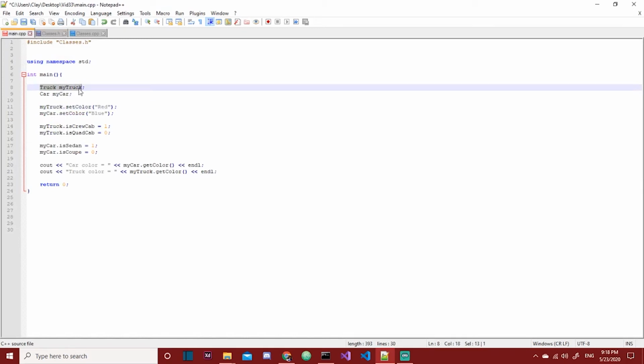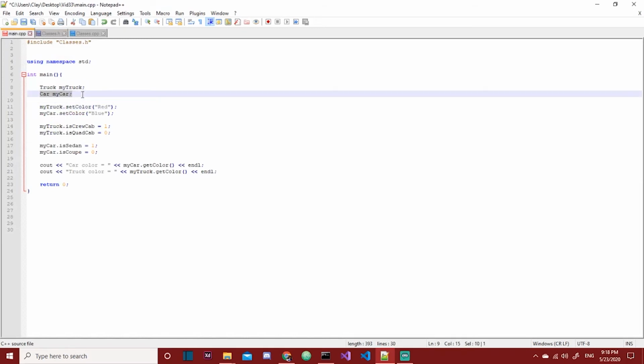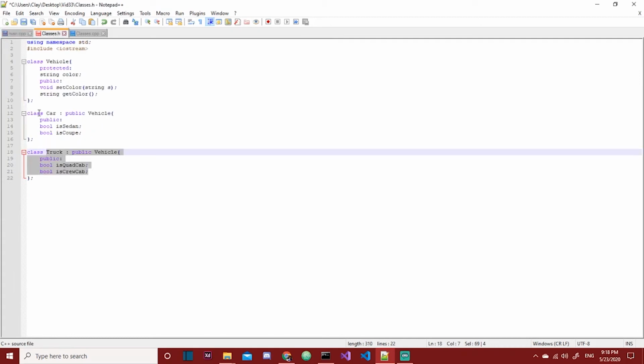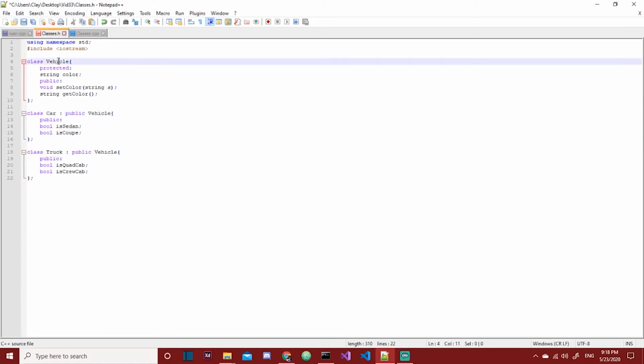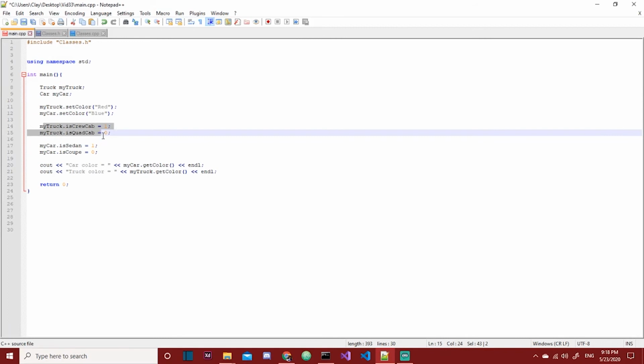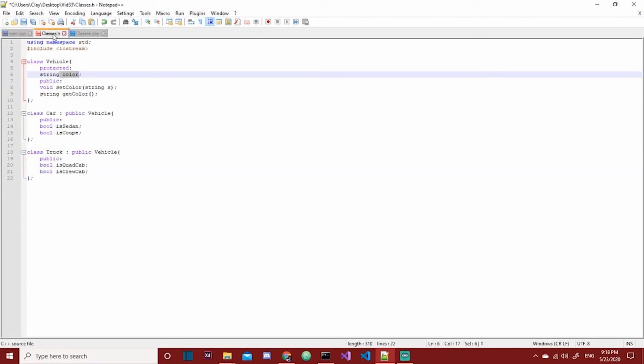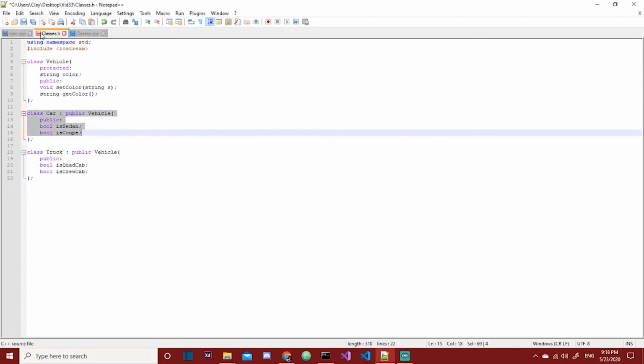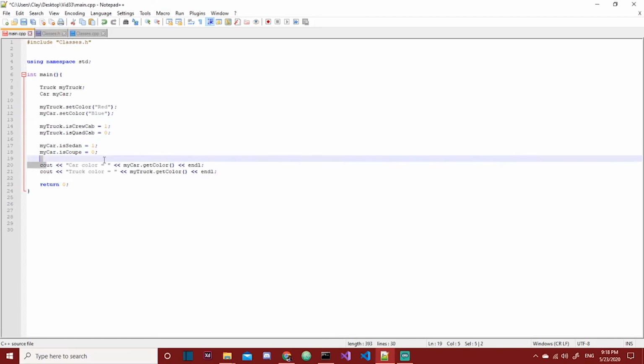I have a truck object called myTruck and a car object called myCar. Now we can go ahead and set the color of both of these because they're both derived classes of the vehicle class. So they both have a color attribute. So I do that. Blue is the color of the car and red is the color of the truck. And then we're setting the Boolean variables within the different classes. And then we're just printing out the color.